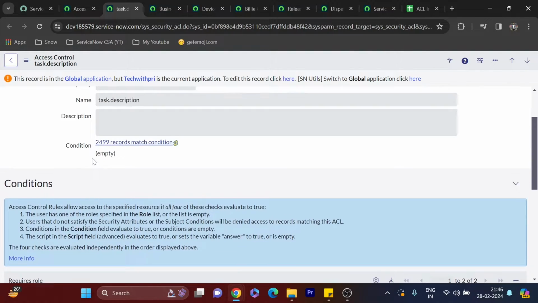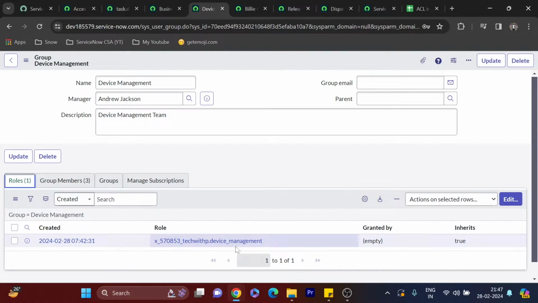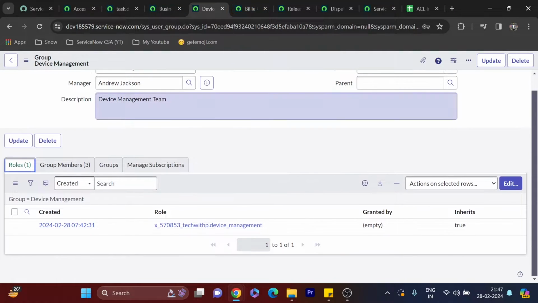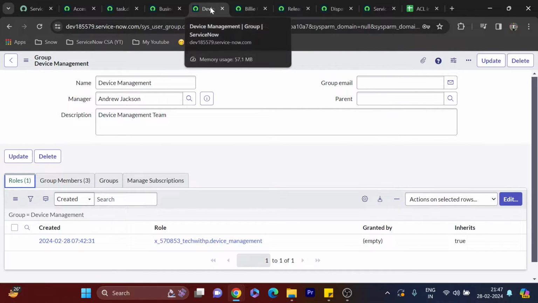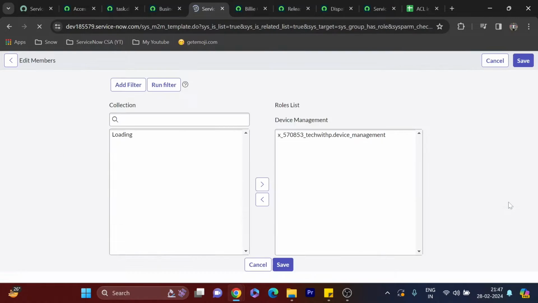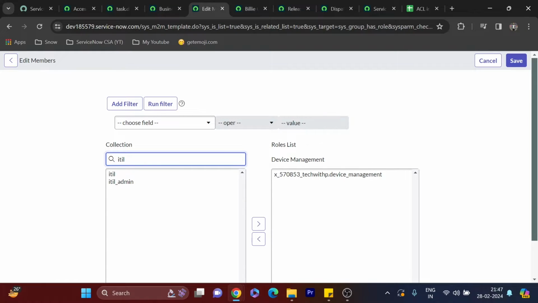Now, two things we need to do. First, we also need to give a role for the AI device table so that they can access the device name field, right? And also we have to give the ITIL role. So first I'm going to give the ITIL role to three of the groups, so that they can see all the fields as per the requirements. At the group level, if I give it, all the people from the group will get the role, right? So for device management, I'm going to click on edit and quickly give the ITIL role.